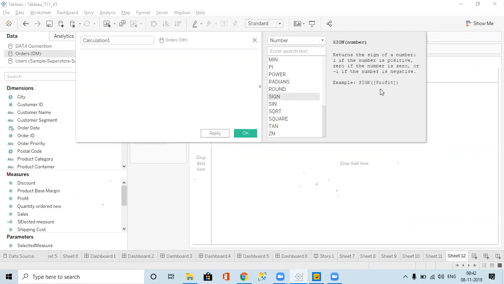Okay. So like sign is there. Sign means it will give positive or negative. Then this is again a trigonometrical function, square root. Square root, if you want to find, we can do that. And here square is there. Tan is a trigonometrical function. Square means square root of 25, like that.